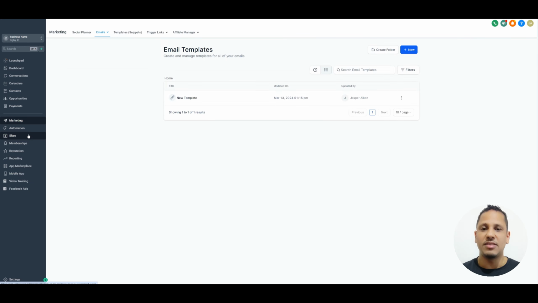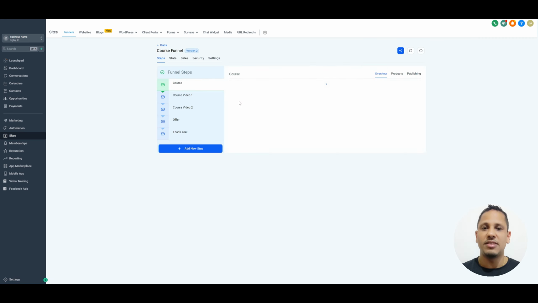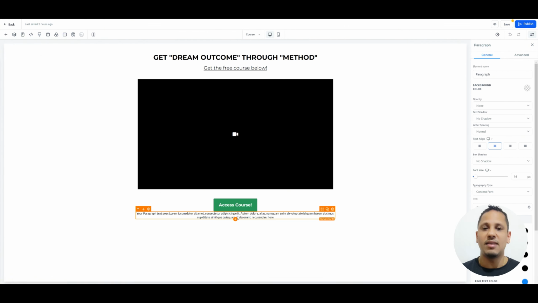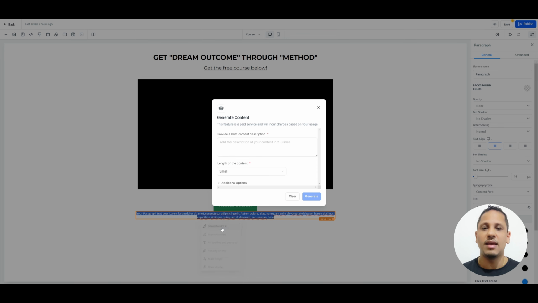Then we can also do it inside of our websites tab right here. So inside of sites, we can do it for our funnels and our websites that we build. So let's say we wanted to do it inside of a funnel that we're building. I'm going to click edit on this funnel, and we'll open up into the funnel builder. And then from here, we can say, all right, let's add a paragraph of text down here below this button. You can double click it, and then you can click AI and then generate with AI, the same deal. It'll ask you to put in your prompt and everything, and you can generate some text.